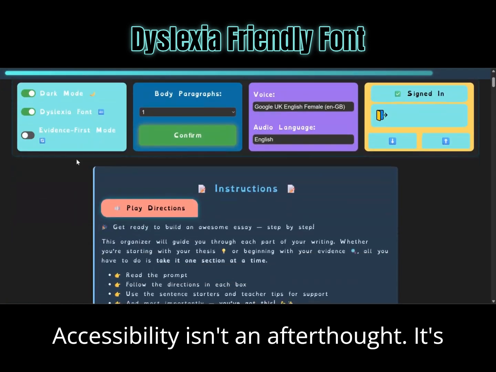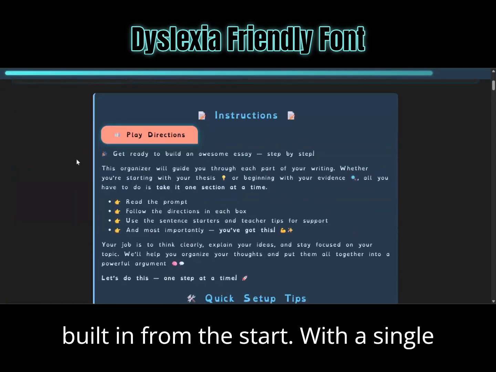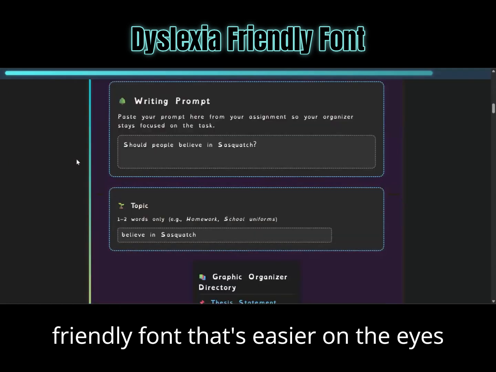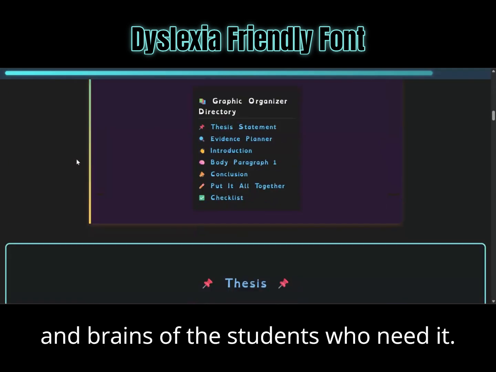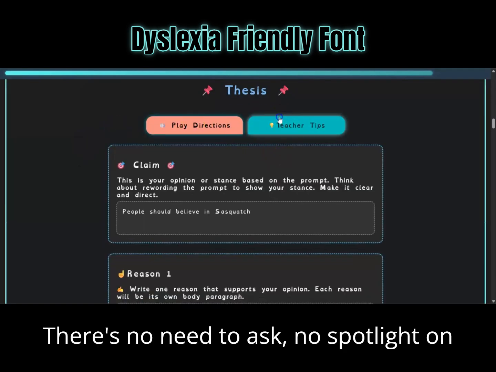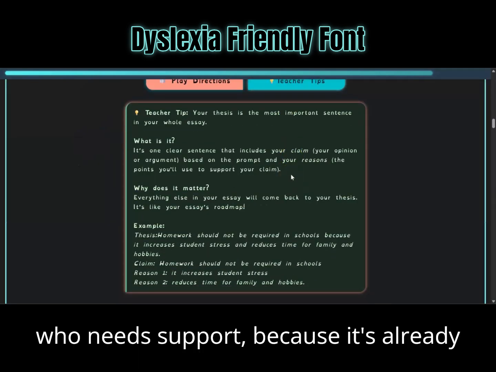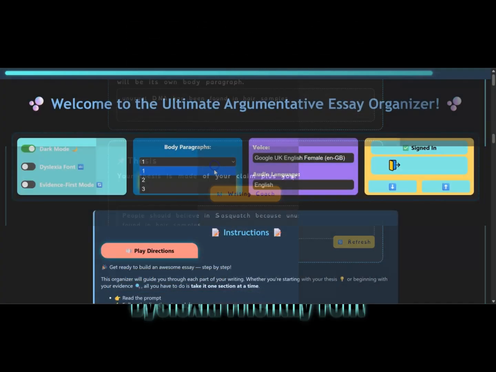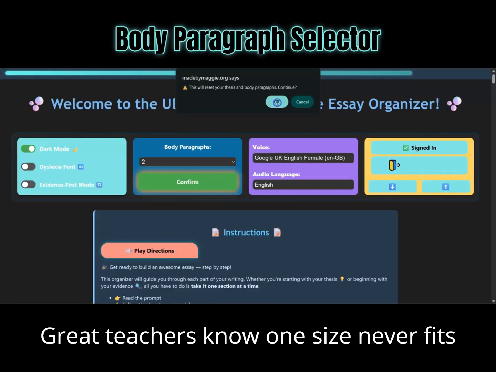Accessibility isn't an afterthought, it's built in from the start. With a single switch, every word appears in a dyslexia-friendly font that's easier on the eyes and brains of the students who need it. There's no need to ask, no spotlight on who needs support, because it's already part of the design.